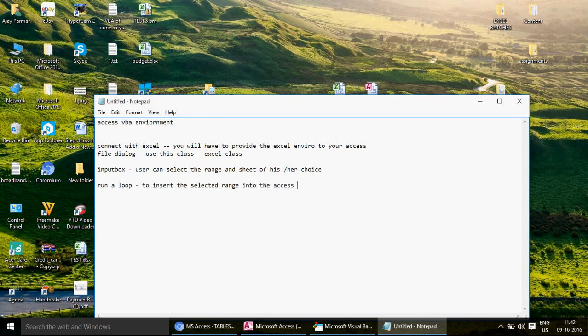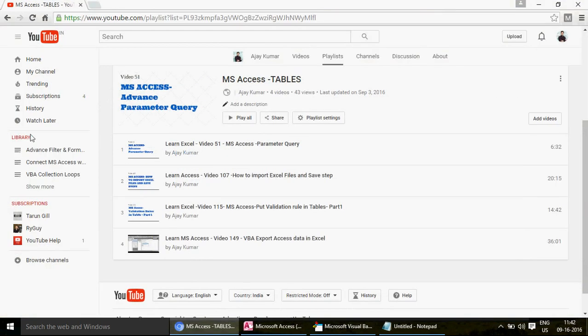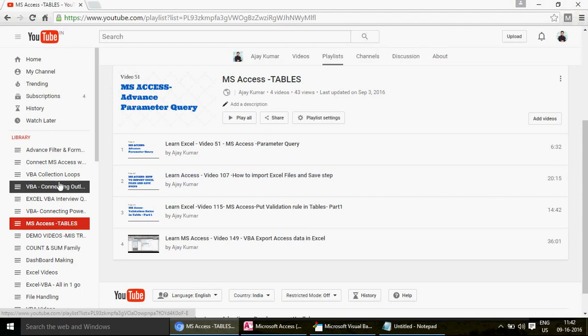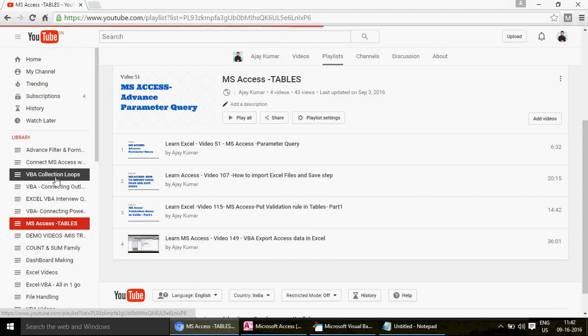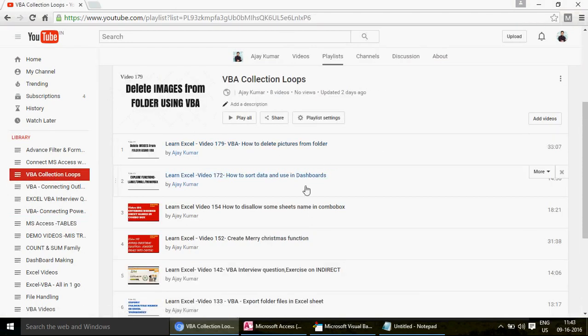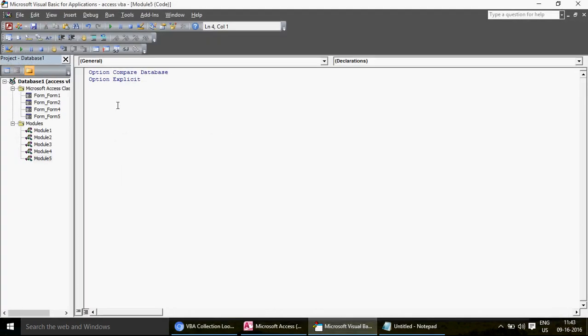To insert the selected range into the Access table, for that we are going to use a loop called For Each cell In range, and it is used with the Next word. Now if you don't have any idea about this, trust me, I have uploaded a lot of videos on that. You can go to my playlist, and you can find here VBA collection loops. Just go there, click on this, and you will see every video talks about the collection loops. So go and watch that and you will thoroughly enjoy it, trust me. All right, so this is the plan.